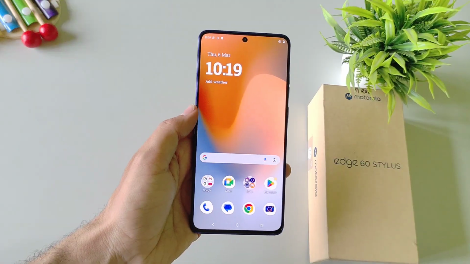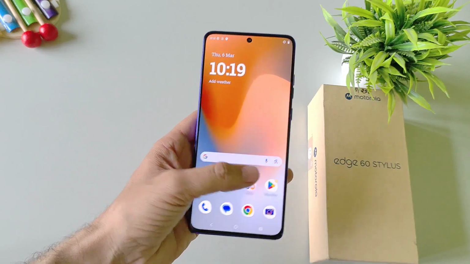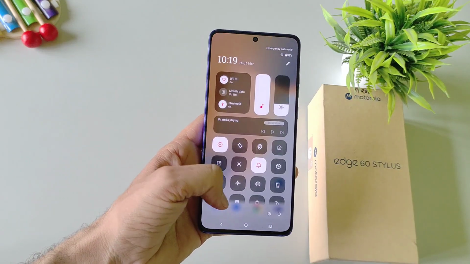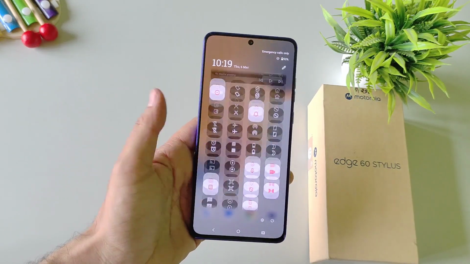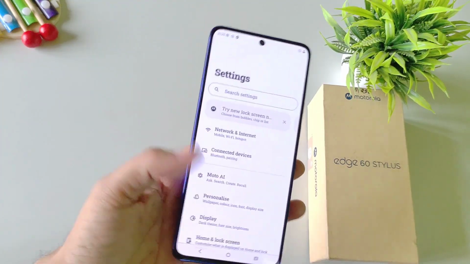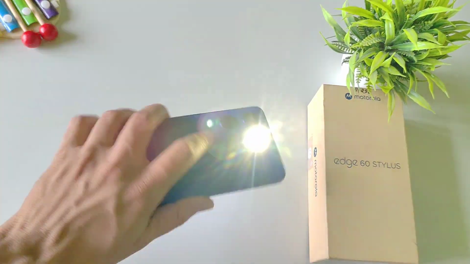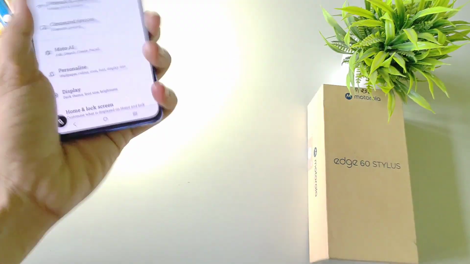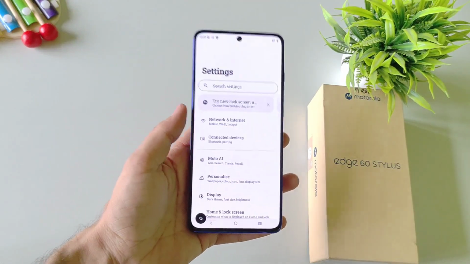And if you are on home screen and you want to open your control center, then you can swipe down on the blank area like this, then it will open your control panel. If you want to open your flashlight, then you can shake your phone like this, then it will turn on your flashlight, and if you shake it again, then it will turn it off.